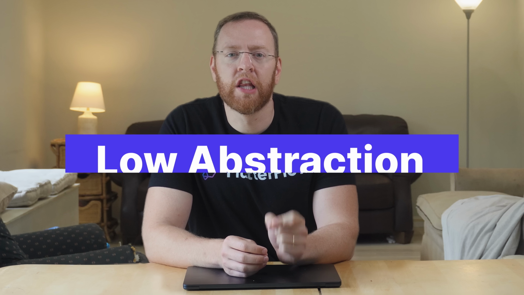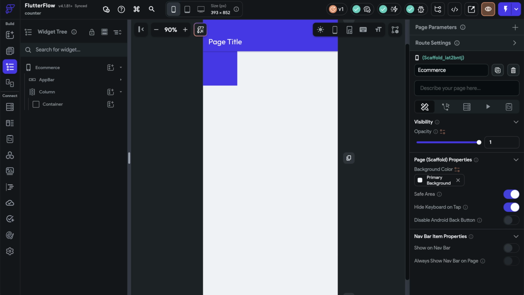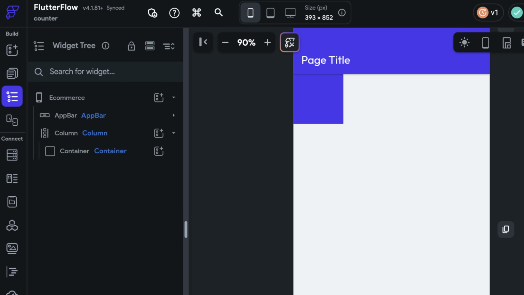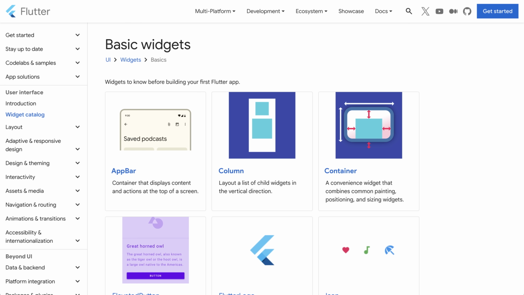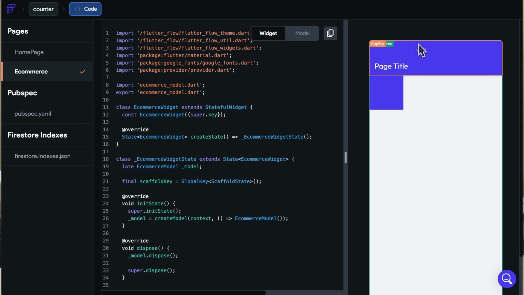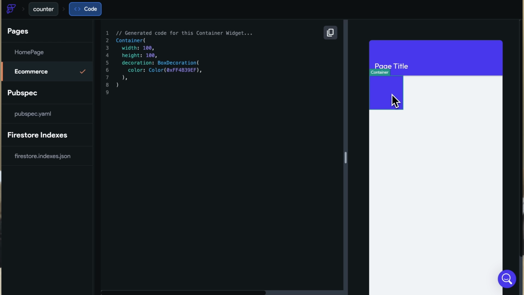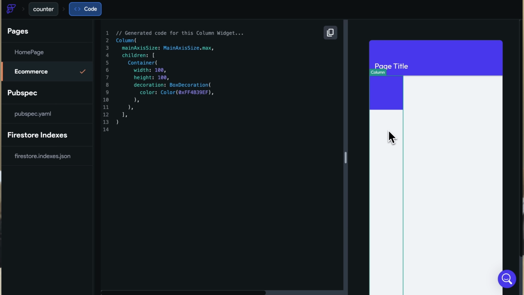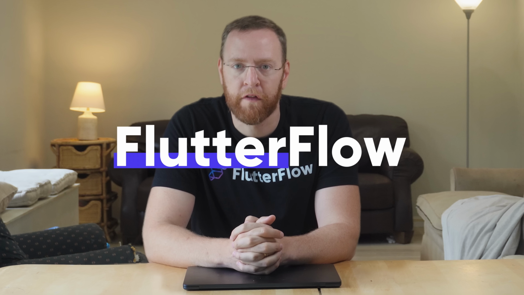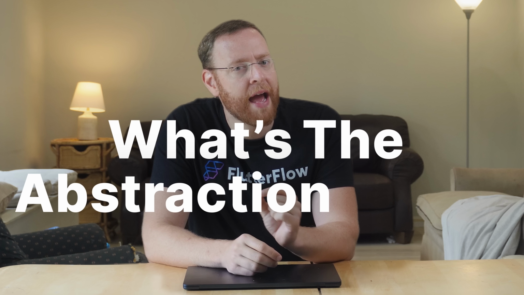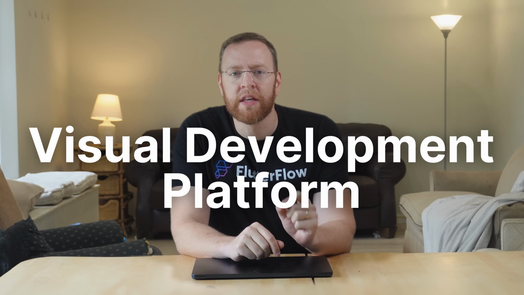FlutterFlow is designed as a low abstraction interface. This means that the buttons and widgets in our app correspond often one-to-one with the underlying widgets in the Flutter API. So if you drop in a container widget and inspect the code, it's just a Flutter container. A column is just a column. Far from trying to hide the underlying technology, we surface it. It's literally in our name, FlutterFlow. So the question to ask is not low code or no code, but what's the abstraction level? Okay, so if FlutterFlow is not a no-code platform, then what is it? Well, we like to call it a visual development platform. And this involves 5 points.